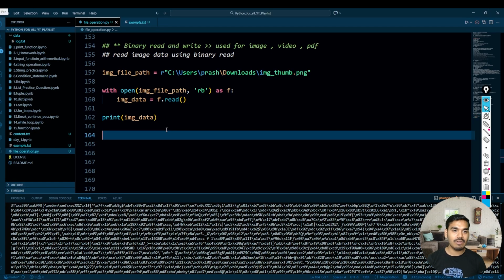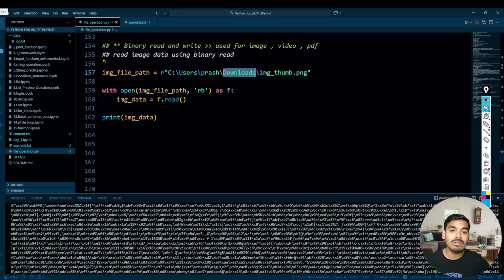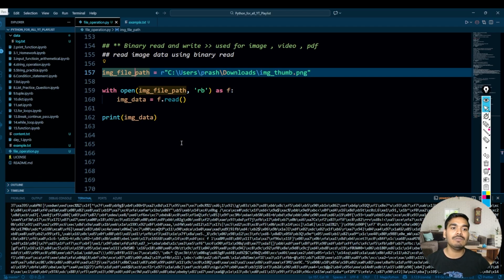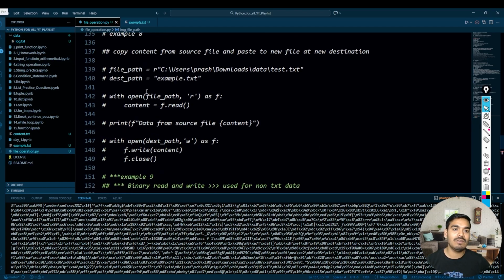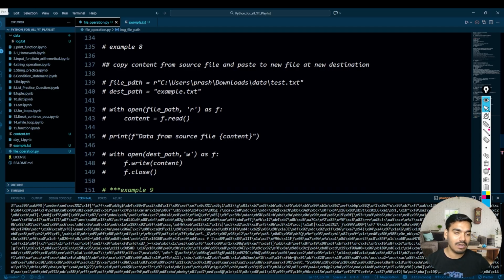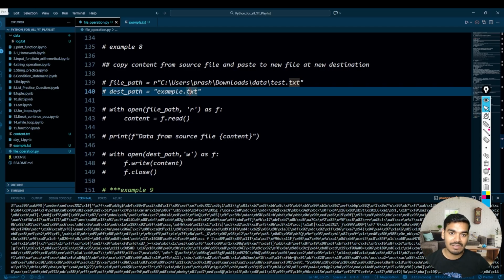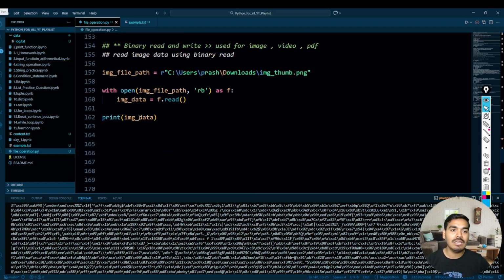Next, we can write the image. For that, I will create one image path. This image which is available in the download folder, I want to save into the current directory. So first we will read from this path, and then we'll write under this folder. This is basically the same code as before, but there we did it for the txt file, and here we'll do it for the image.